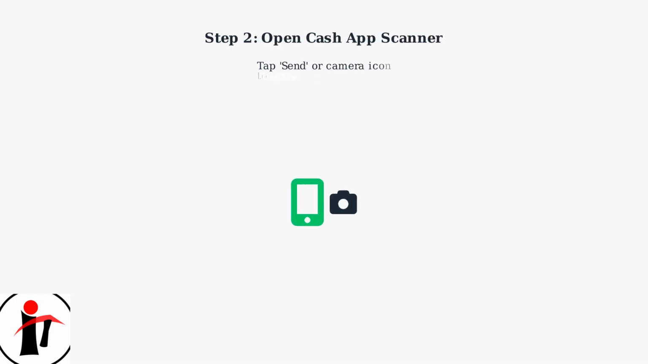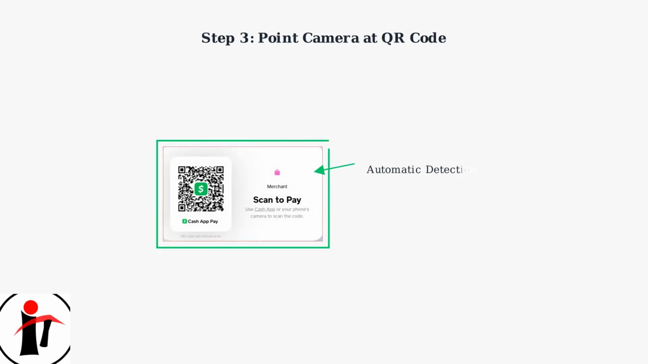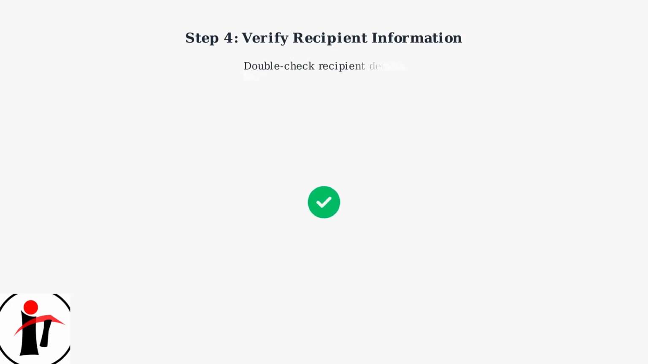Next, open the Cash App on your device and tap either the Send button or the camera icon to access the QR code scanner. Point your camera directly at the recipient's QR code. The Cash App will automatically detect and read the QR code without requiring you to take a photo. Always verify the recipient's information before confirming any payment. This crucial step helps prevent sending money to the wrong person.